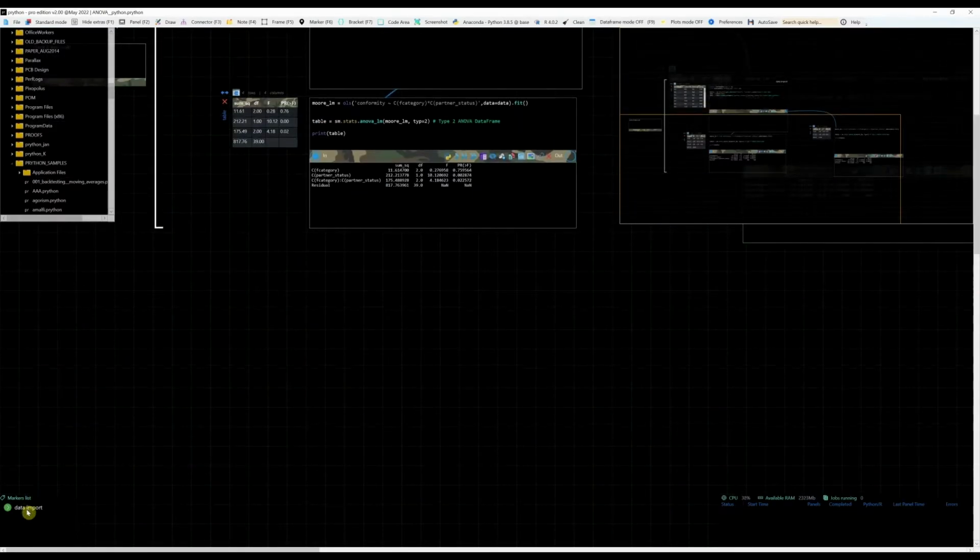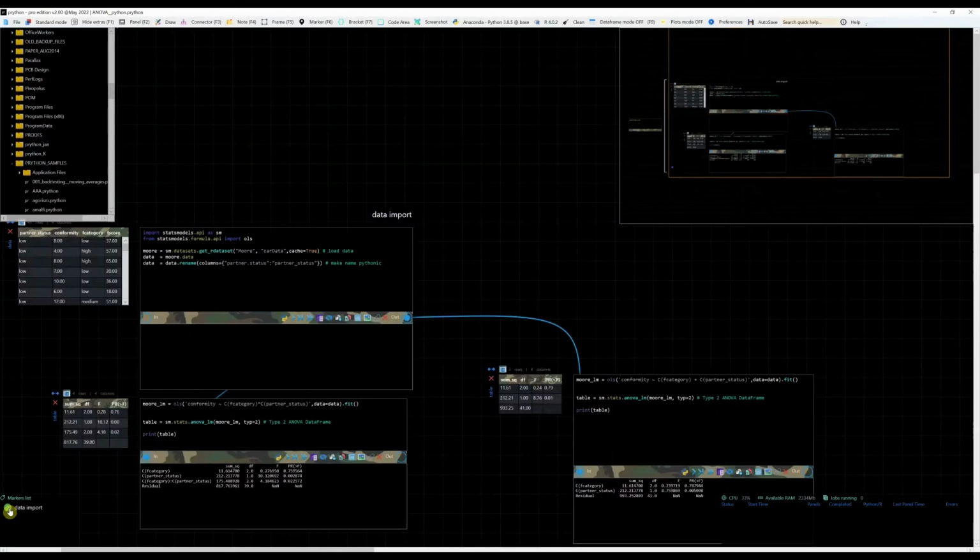When added, they also add an element here to the markers list, which can be used as a guide to your project. Whenever you click on any of them, they will redirect you to the corresponding part of your project.